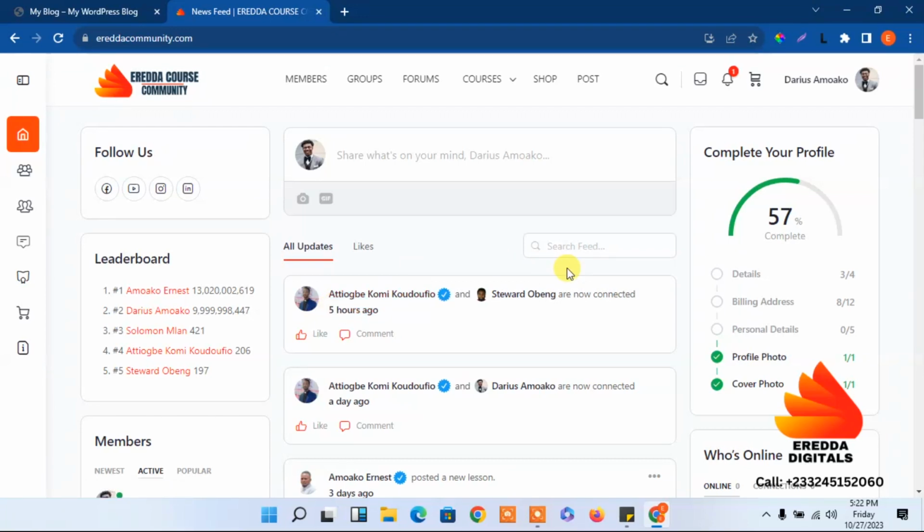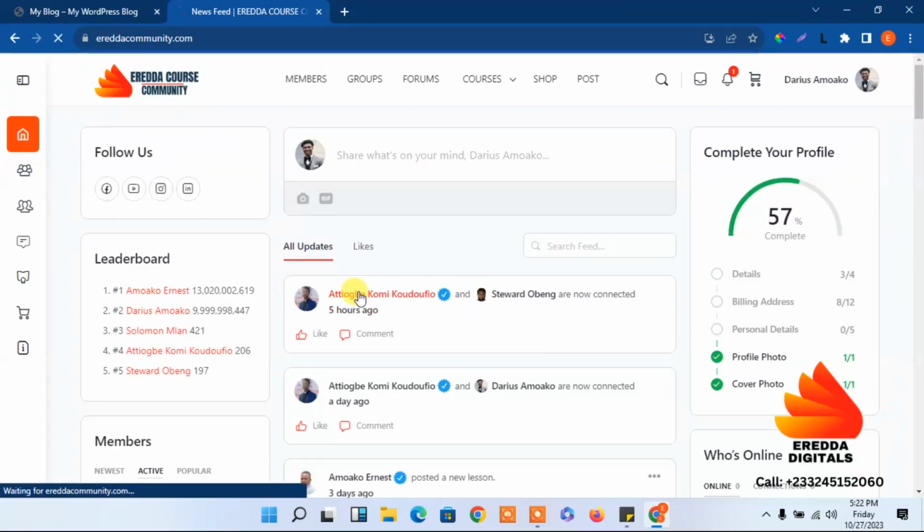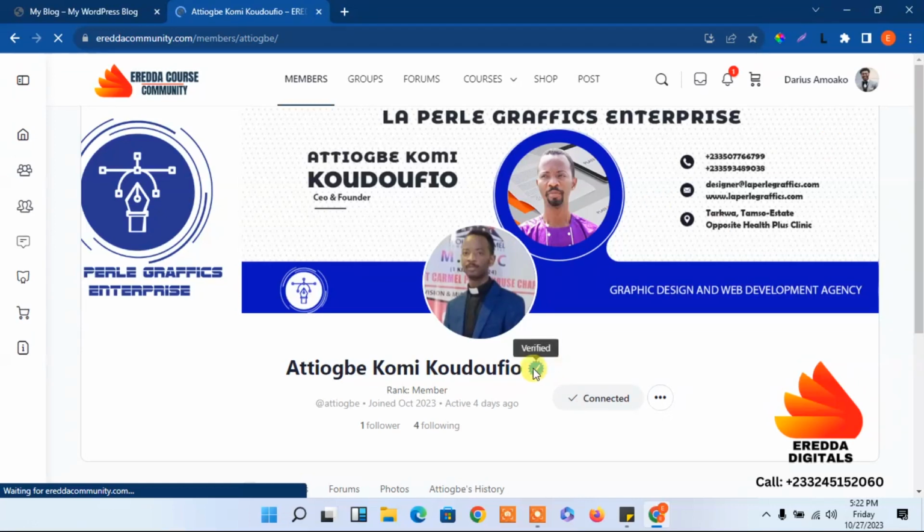As you can see, we have a blue tick here, that is the verified mark, as Facebook has, and also Twitter. We also have some here. As you can see, this guy has a blue tick here. Okay, good, and you can check that from his profile too. I can click here, and in his profile you can see that he has that. Okay, good. Now we are not here to talk about that.